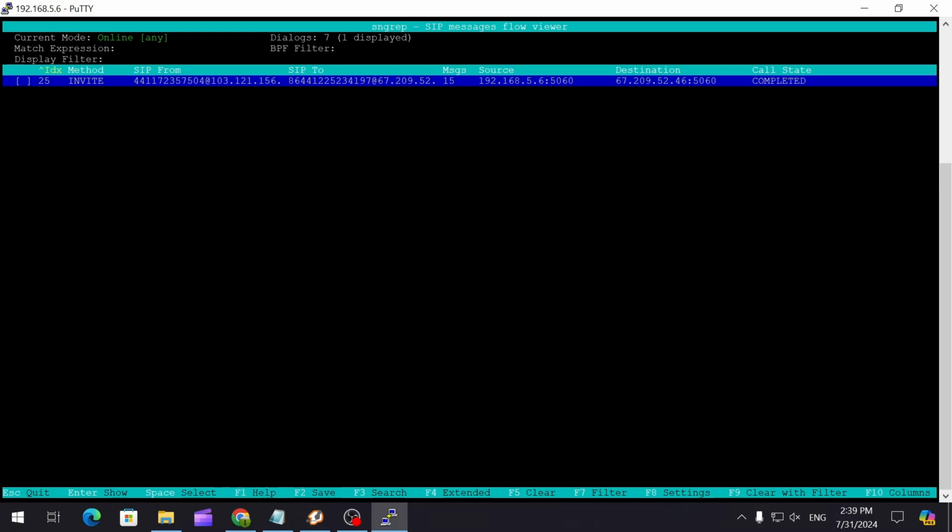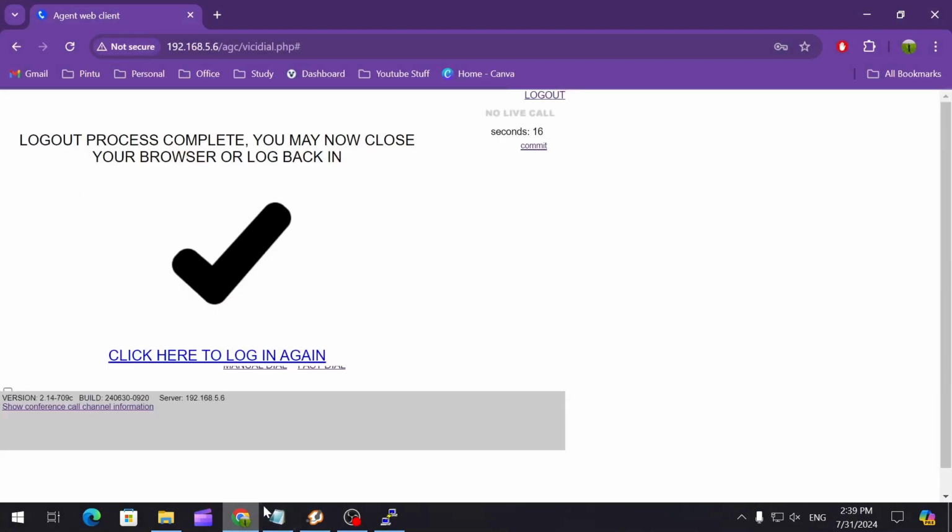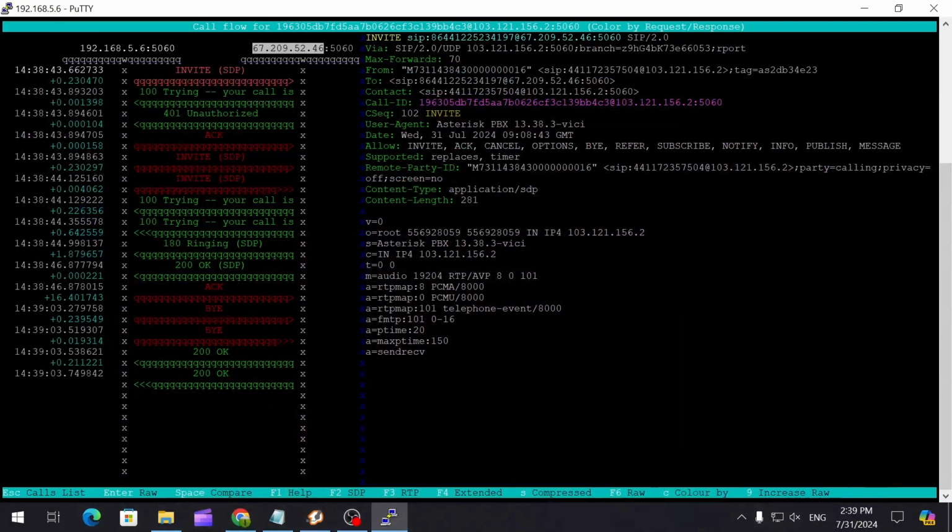You can see that I made the call from this IP to this particular IP. This is the source, this is the destination, and this is the status, call completed. Let's open this. Okay, this is a proper explanation. As you can see, this is my dialer IP, and this dialer sent this call to this particular IP. This is my carrier IP. When I dial that number using Vicidial, it dials that number and sends it to the carrier IP which is registered in your dialer.